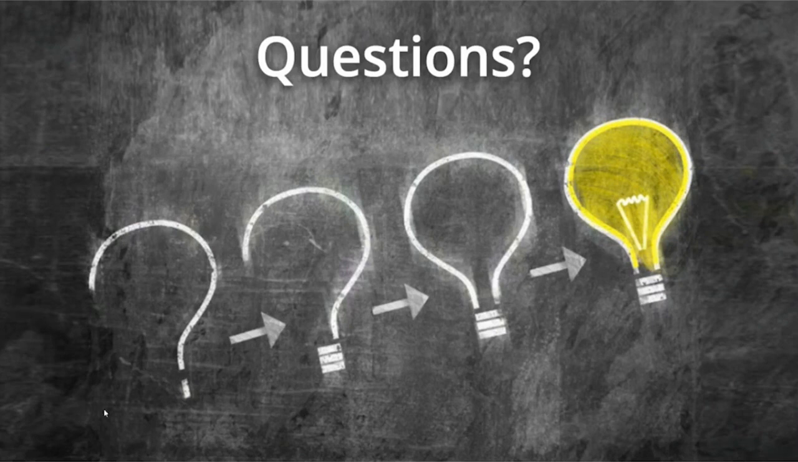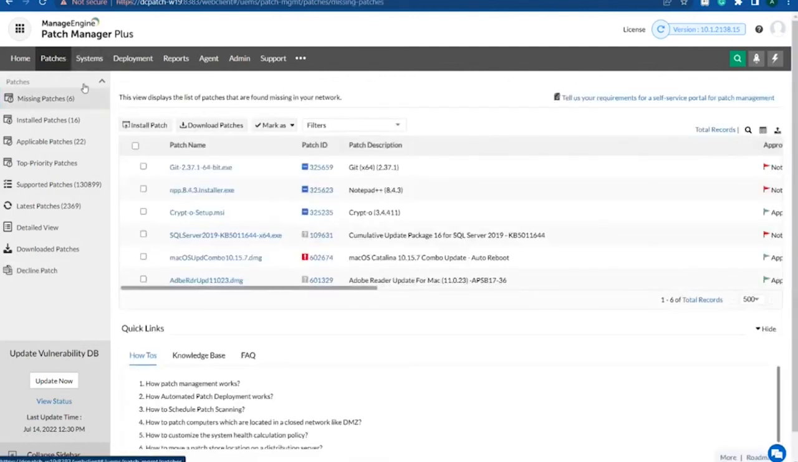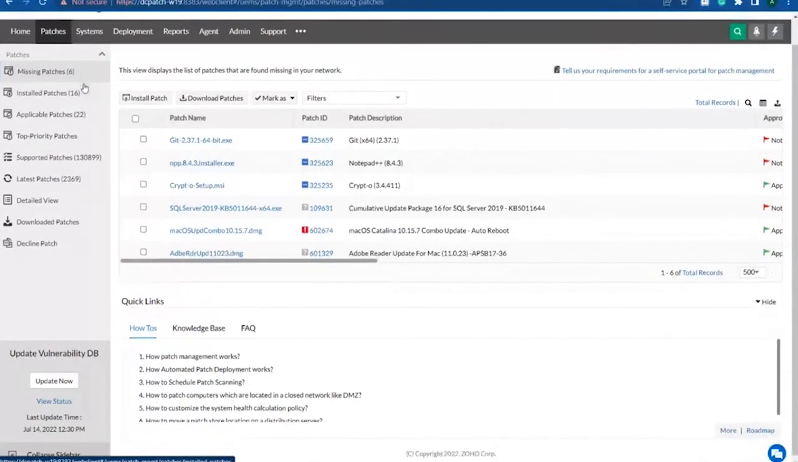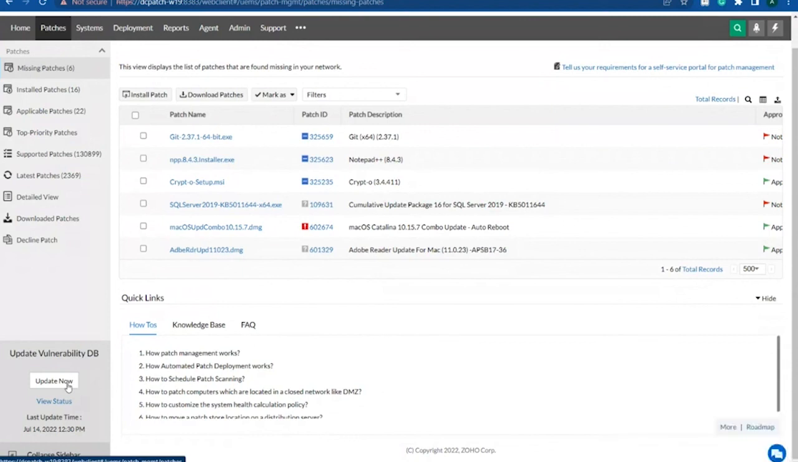So Mr. Ronit asks, how do we do a DB sync? If you are using the on-premises version, let's show you how to do a DB sync. Go to the console, and to do a DB sync, you just have to choose the patches menu from the top menu, and then you can see the update vulnerability DB option. As you click on the update now option, the patch DB will be automatically synced and updated.